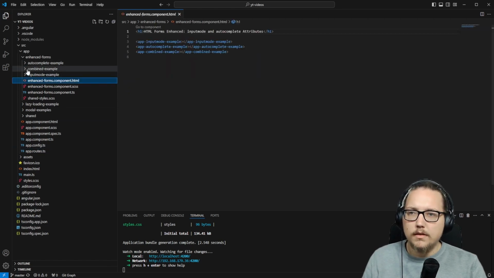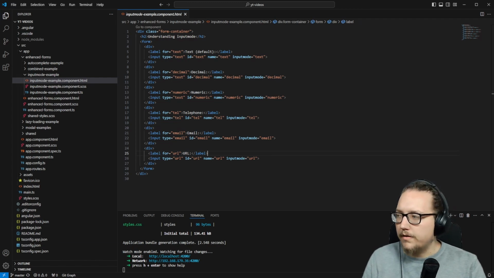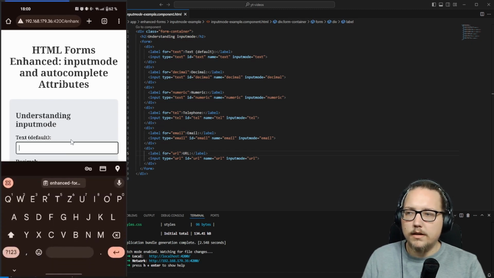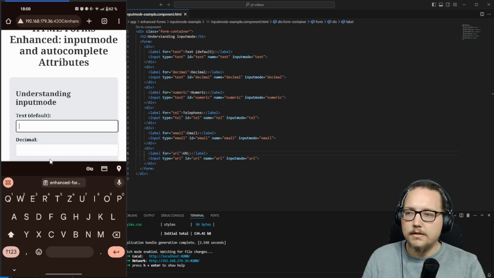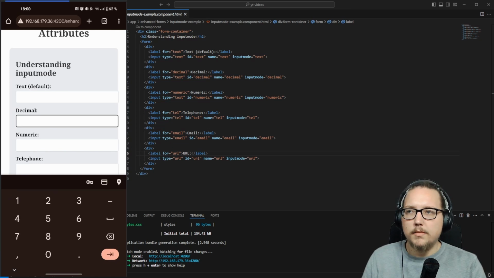For the input mode, I will quickly show you the code. The only thing you have to set is the inputmode attribute with text, decimal, number, telephone, email, and URL. What now happens is, if you're looking on a device, I will quickly share a device. If you click on text, you see that the keyboard will be related with the field. That means with this approach, you can define which keyboard controls the user should have.